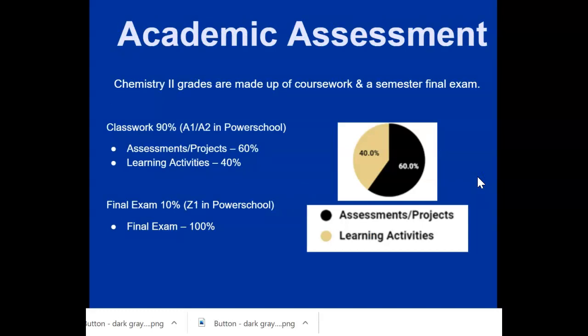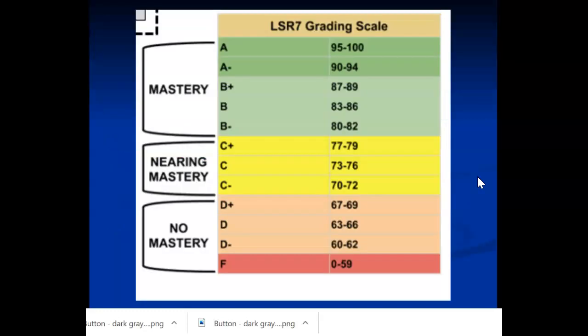Academic assessment: how will you get a grade for this course? It is broken down into 90% classwork and 10% final exam. Of the 90% classwork, 60% will be assessments and projects, and 40% will be learning activities. You will have a semester final, and details for that are coming soon, I would imagine in a month or so, maybe a little more. This is a reminder of what we consider at LSR 7 as mastery, nearing mastery, and no mastery in terms of grade breakdown.